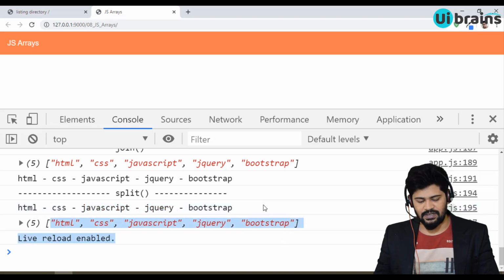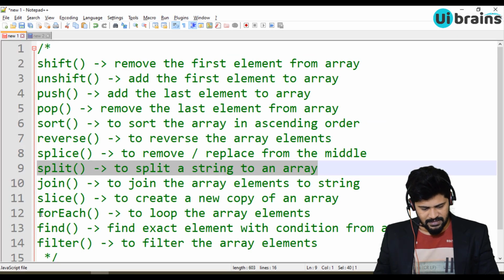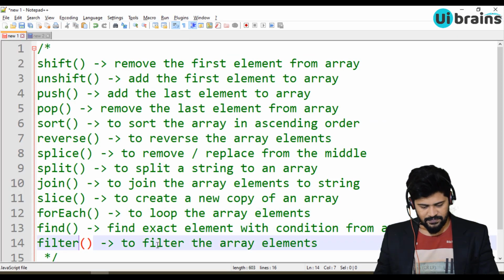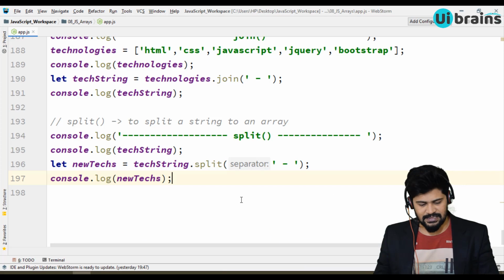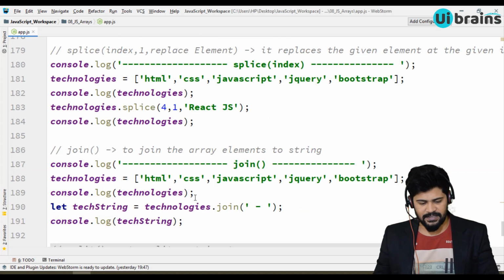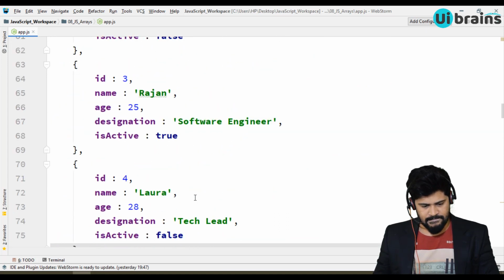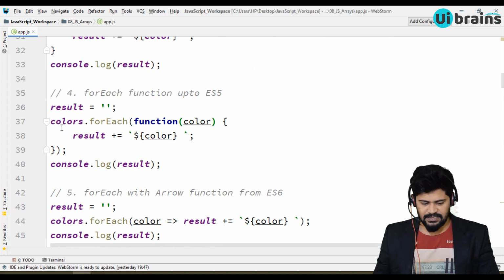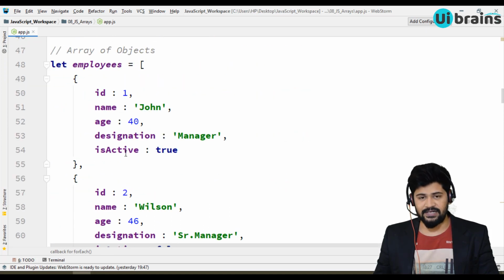Okay, so this is called the split function. And other functions we have are forEach, find and filter. So the forEach function we have already discussed in the last arrays concepts to iterate the elements of an array. So I think I showed you here. Yeah, it's here. So colors dot forEach, you get each element for every iteration and you can use that element. But here I'm going to tell you another way, the filter function.